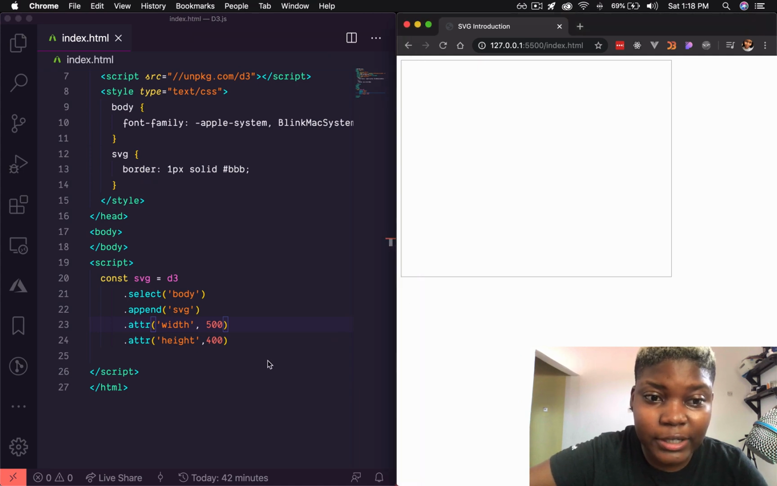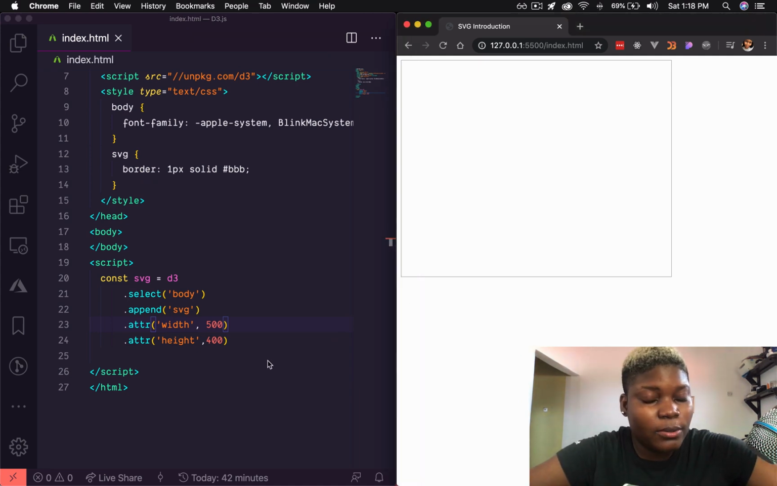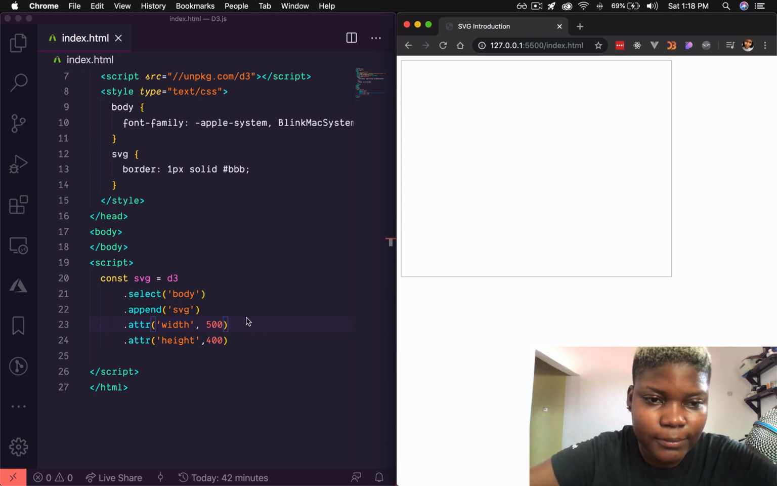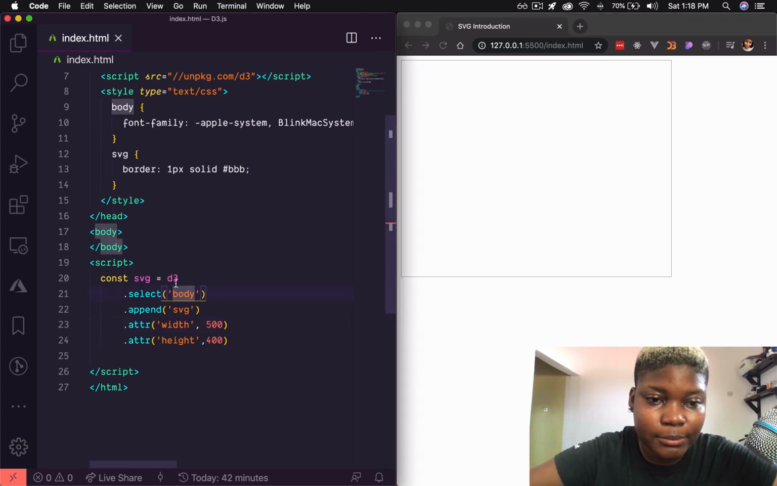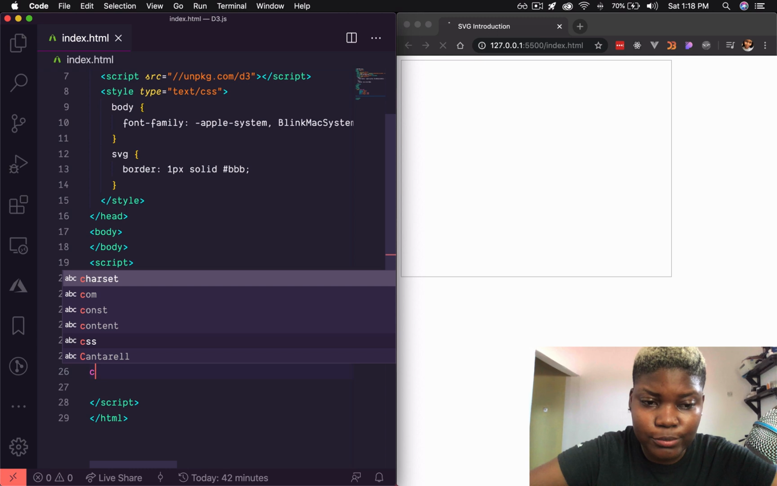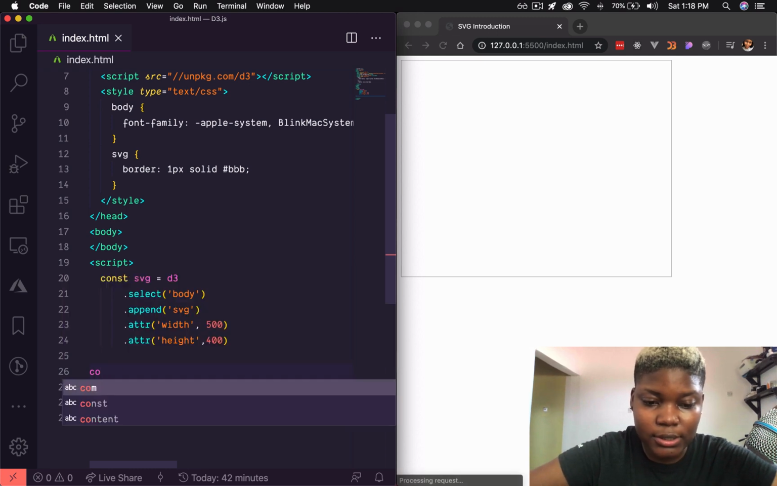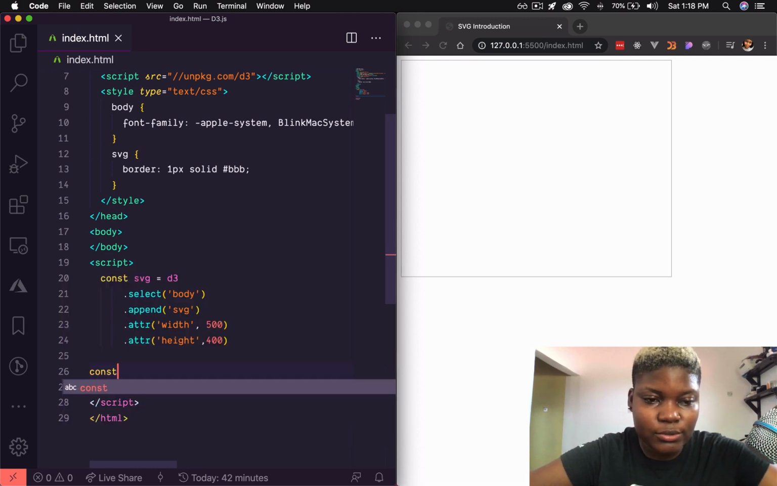Now let's see how we can replicate that same SVG file we created using D3. So here I already selected the body element, I appended an SVG, and as you can see on the right hand side, I added just an empty SVG that has a width of 500 and a height of 400. Now let's add the line, circle, and text to it. So to do that, I want to group them the same way we did the previous one, and this is how you do that in D3.